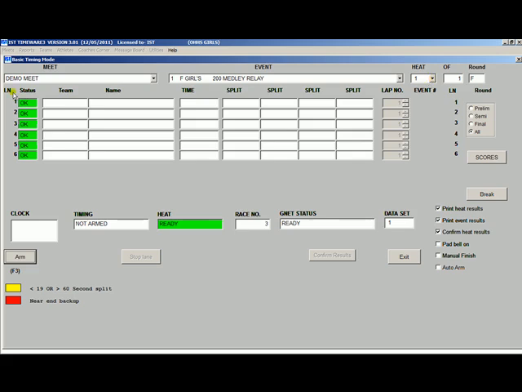Here we have the lane number, status, splits, finish time, and lap number. You can change the status of a lane to off if a swimmer does not report to the blocks for the race or if the lane is empty, simply by clicking on the lane status.